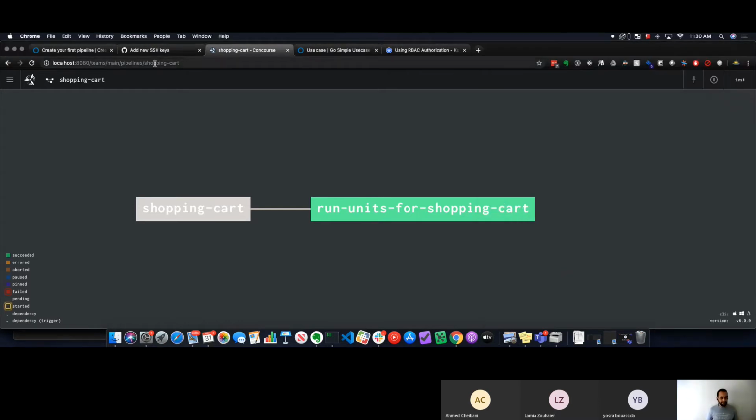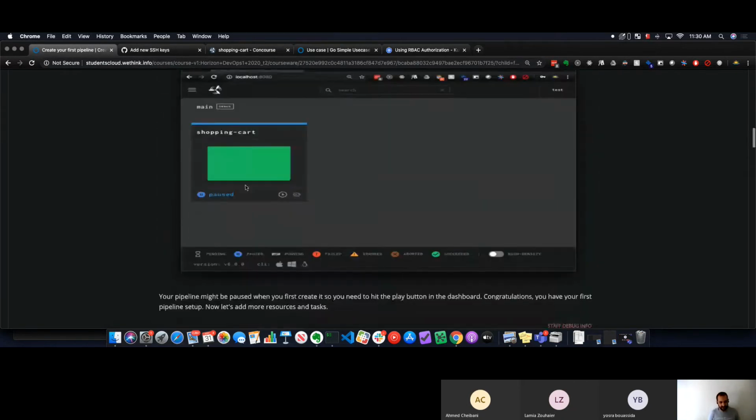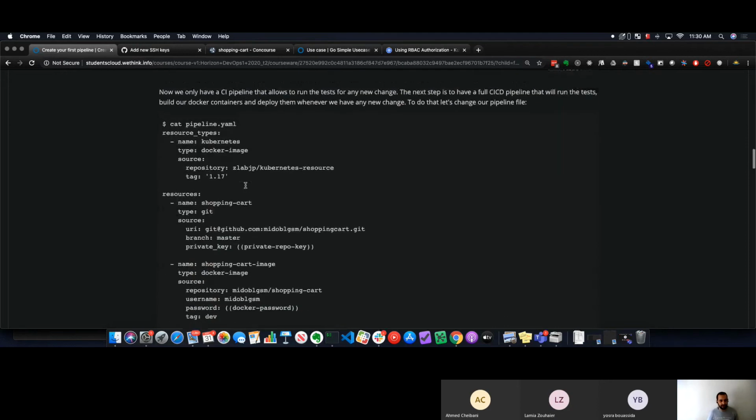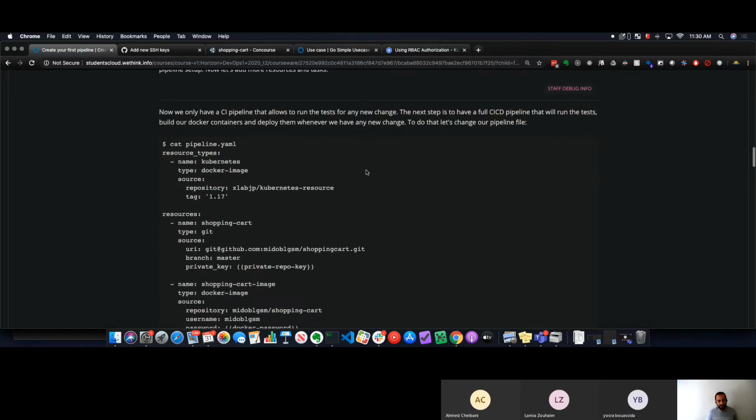All right, so now the next step is, how about the continuous deployment? So we did the CI, now let's do the CD. Okay, so as you point out, we covered this part. Now we only have the CI pipeline, and we want to do the CD part as well. So let's go further.